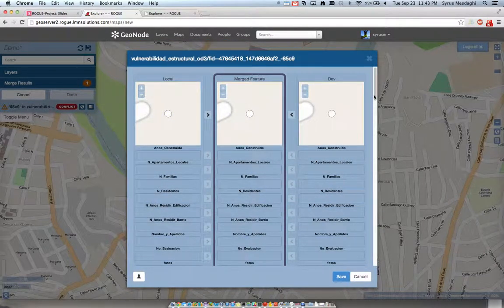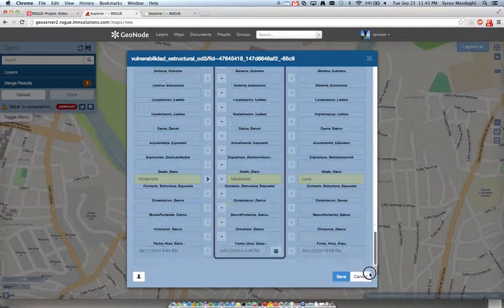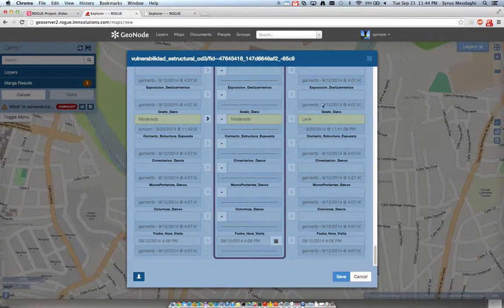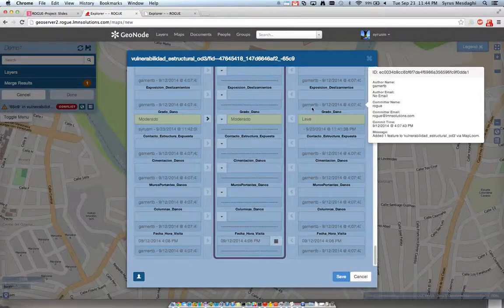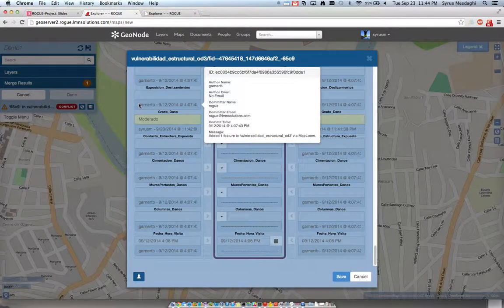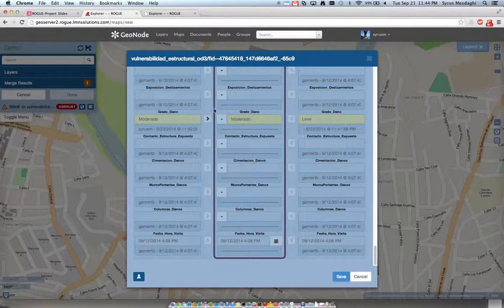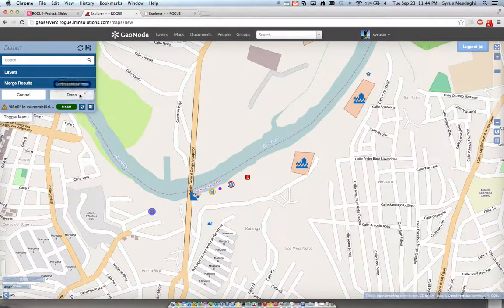And if I come down here, we'll see that it used to be moderate change on one side and another from the other. And we could easily say which one we pick. We can actually look at the authors to see who entered this. This user entered this value, and on this other side, another value was entered here, and we could choose which ones we actually want to proceed with. And let's go ahead and save this, and I can say done, and yes.